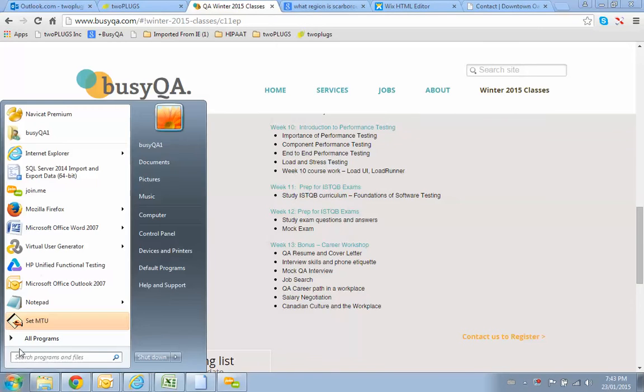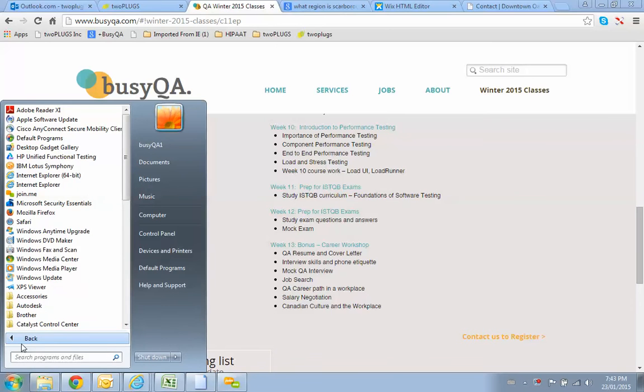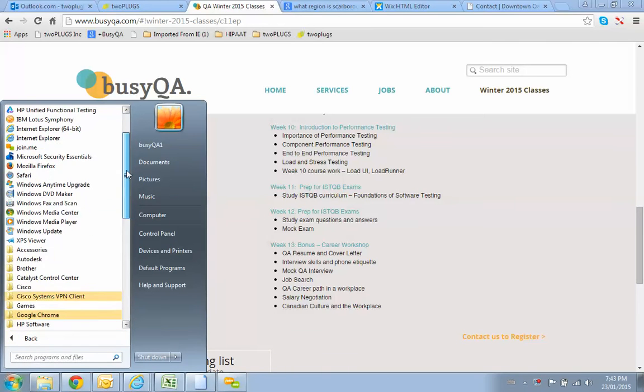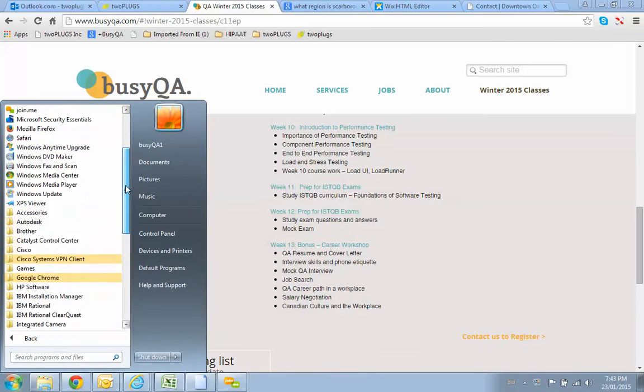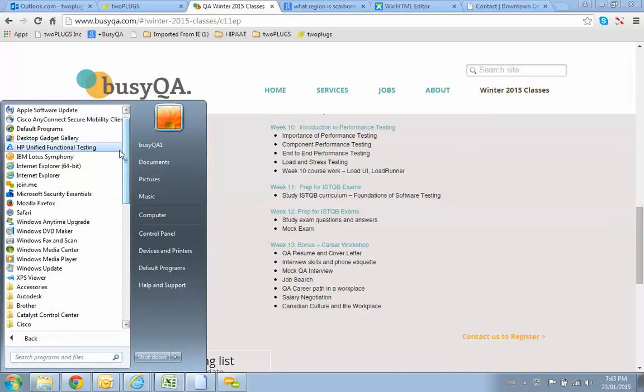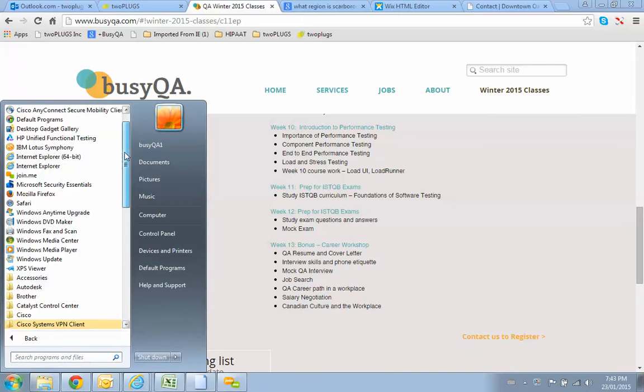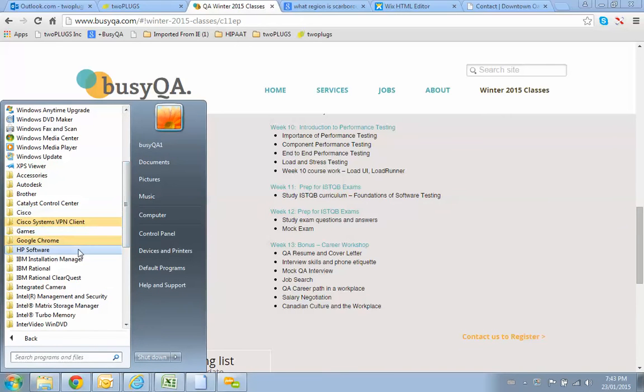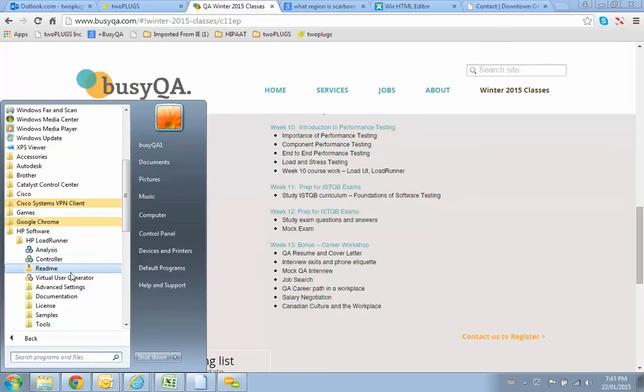Alright, so everyone knows where to go to open up VUGen. Go into your HP software. I can't find it. Oh, there we go. So you're going to HP software, LoadRunner, and you want the VUGen. Okay.